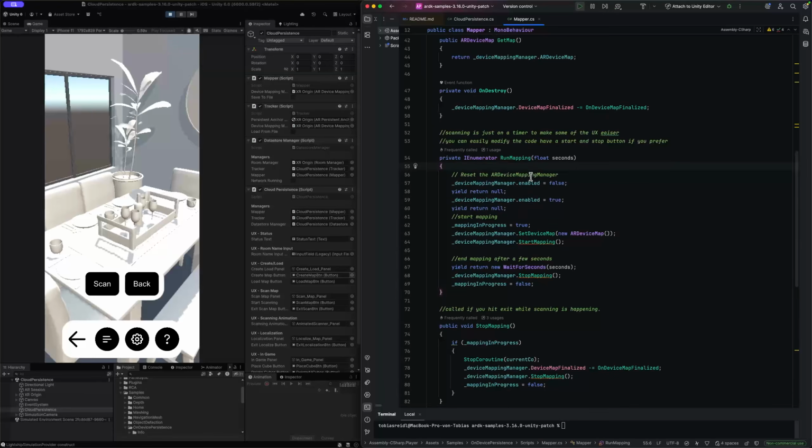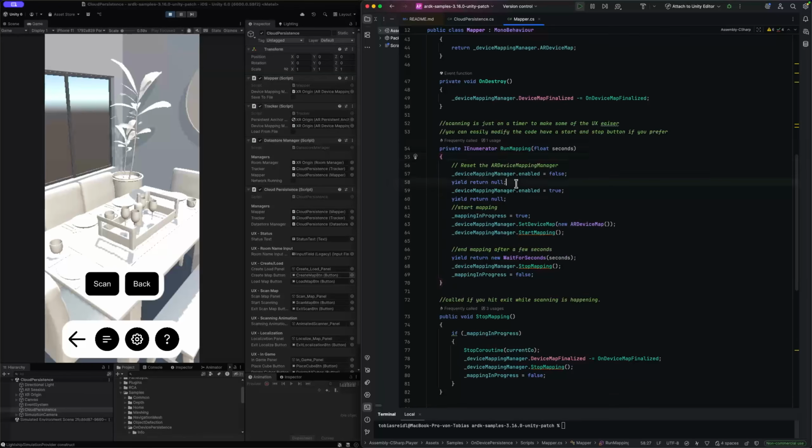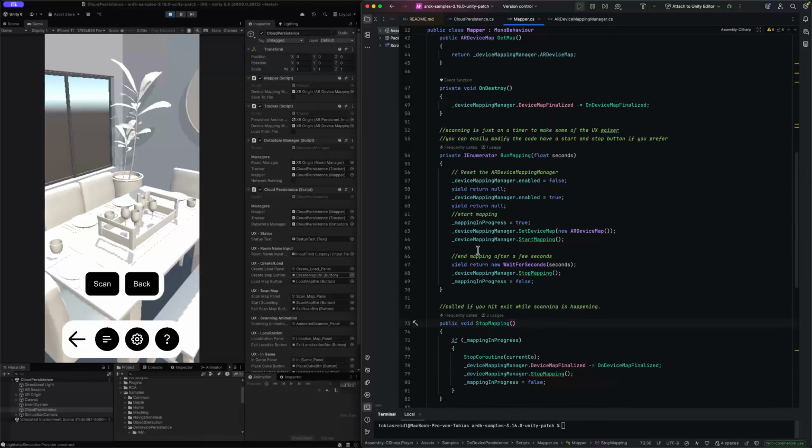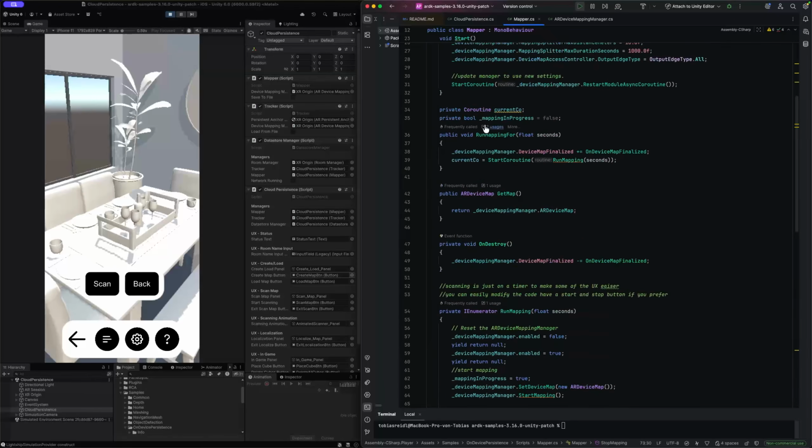So it will essentially enable or re-enable the AR device mapping manager, which is also in the scene, and start the mapping process. It's going to create a new device map. It's going to start mapping. Then it's going to wait a few seconds and call on stop mapping essentially. And if we go a bit up here, we can see that once we call run mapping for seconds, we are going to subscribe to an event.